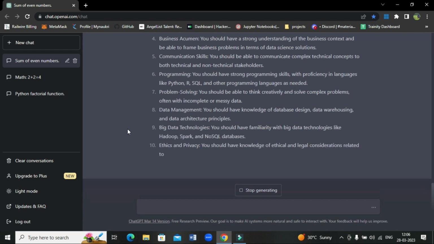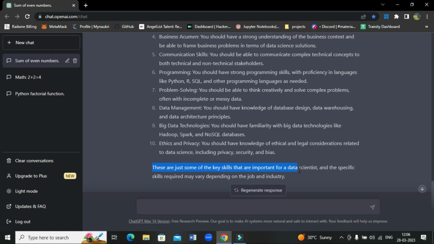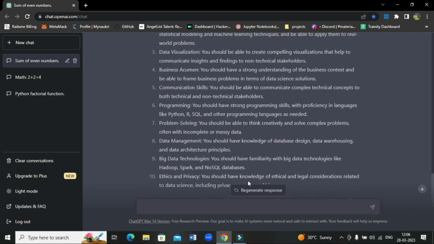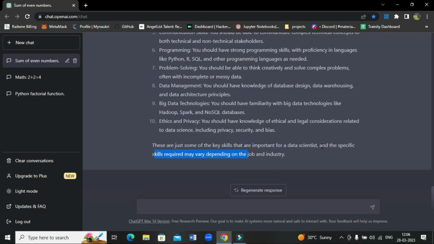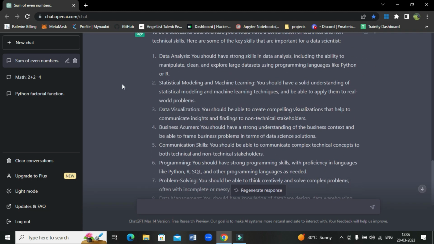Okay, there are so many skills required for becoming a data scientist. It's saying these are some of the key skills required to become a data scientist, and skills may vary depending upon the job and industry. This is the important point here: the specific skills required may vary depending on the job and industry. That means you need not have all the skills here. First of all, you need to have an idea of data analysis. That means strong skills in data analysis, including the ability to manipulate, clean, and explore large data sets using languages like Python or R.